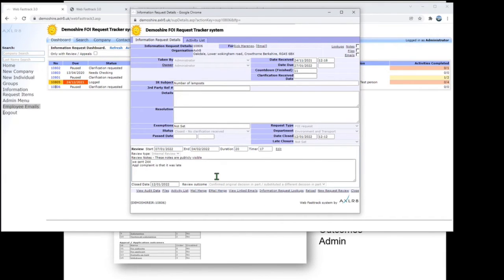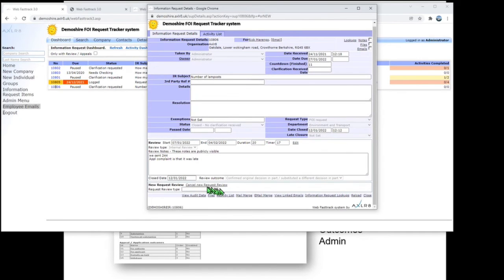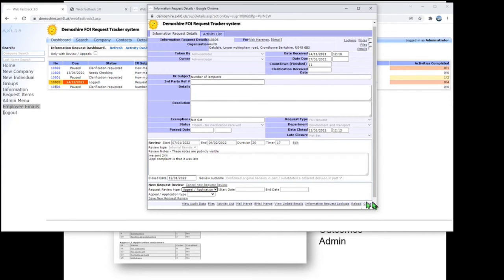Or you could just go in and you can have a report on those items which have reviews. Now, the idea here is that you can create obviously a new appeal, and you can carry on doing these things, creating appeals of appeals and so on, reviews of appeals.